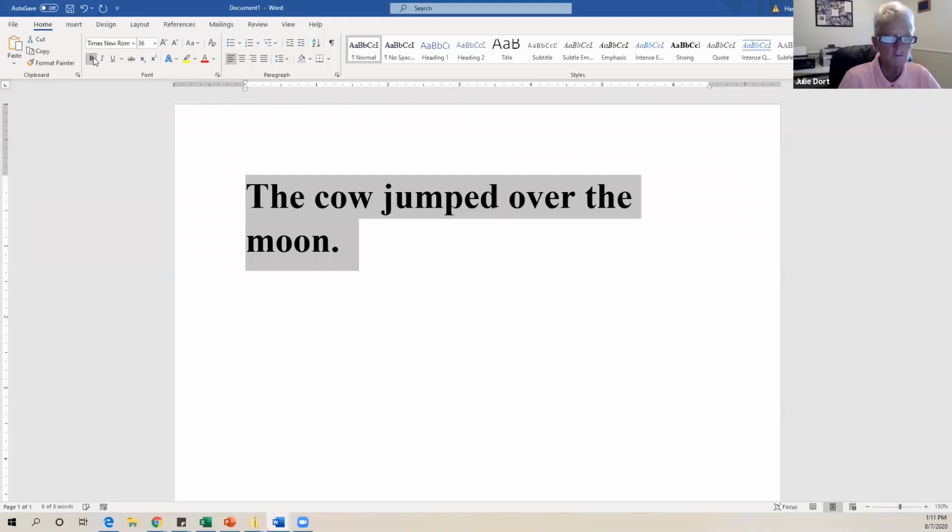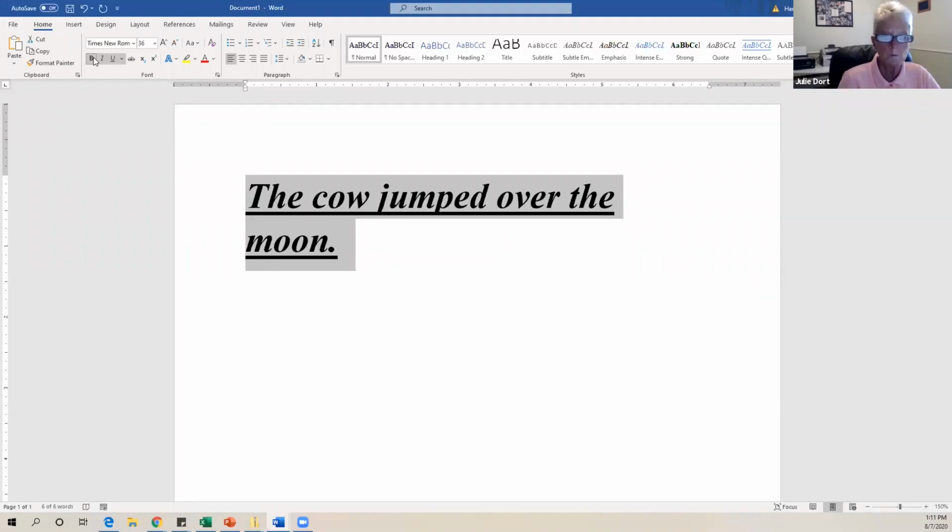So you've got Control B, Control I, and Control U for boldface, italicize, and underlining. Now you might notice that right next to the U, I also have a pull-down menu. And I have some different options as to how I want this underlined. So if I want it to be a dash line, I can select a dash line. If I want it to be a double line, I can select that.